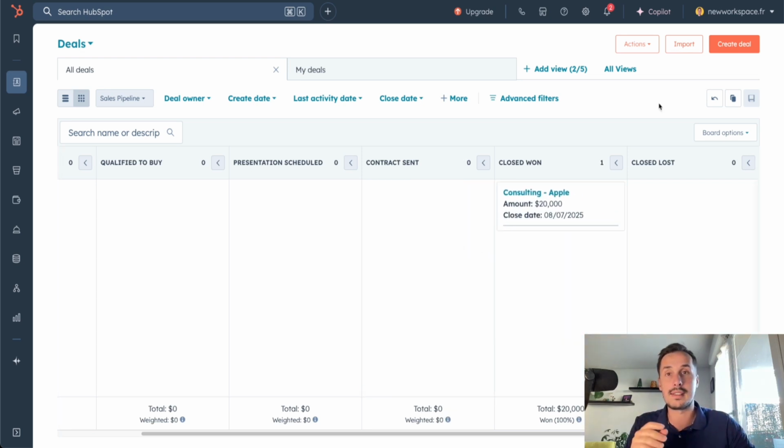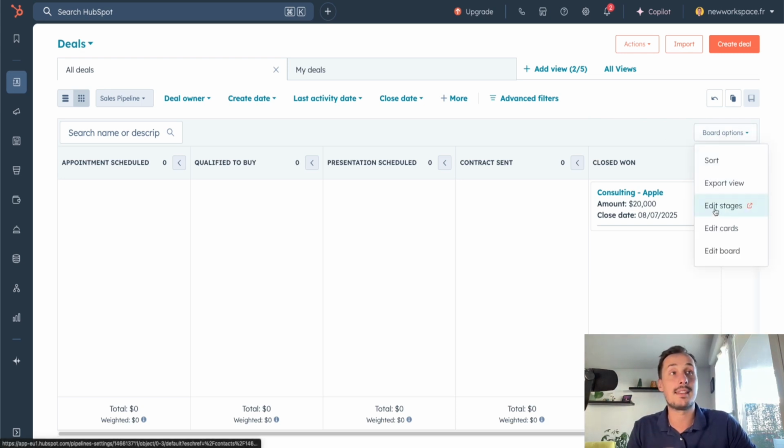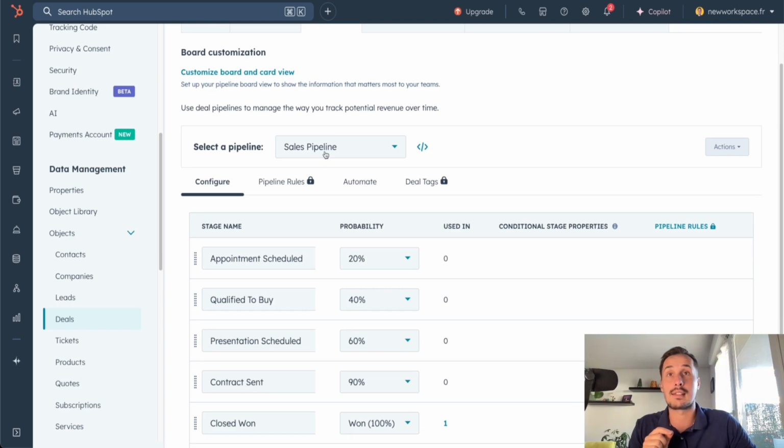Now that we've created our sales pipeline, it's time for you to see how to modify your stages. So if you want to do that, you have to go here in board options and then you click on Edit Stages. So this is on this page where you can customize your sales pipeline. So here you have to select your pipeline, and the name of our pipeline is Sales Pipeline.